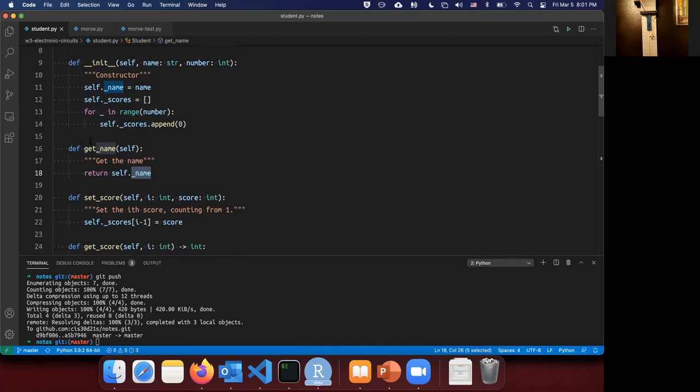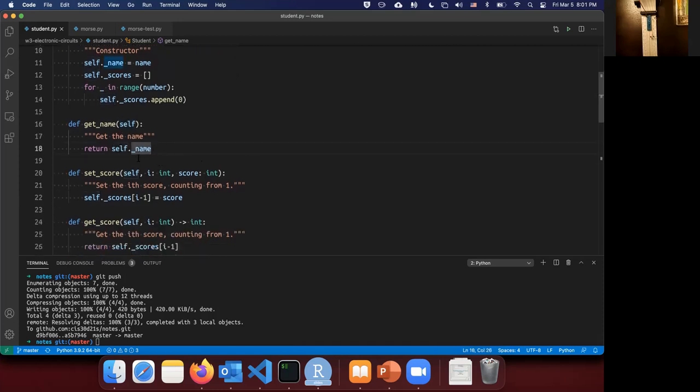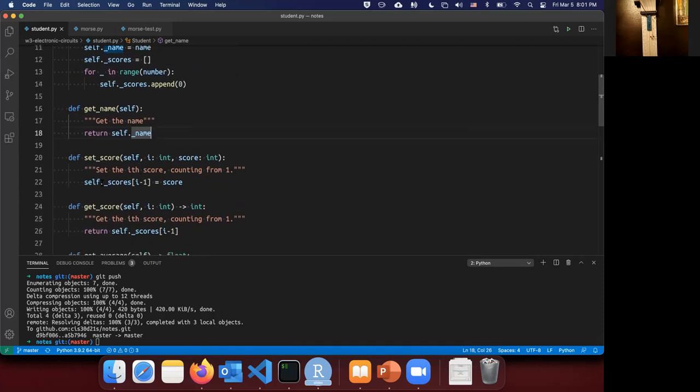Later on, we may call this on the object. By the way, the first parameter of the methods is always self. This is equivalent to the this pointer in some other languages. It gives you access to the current object you're operating on. Then you simply return self._name, and you can change the score at a specific index. Essentially you just operate on that list.